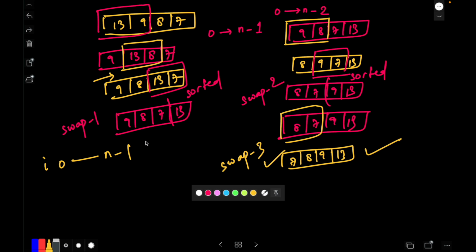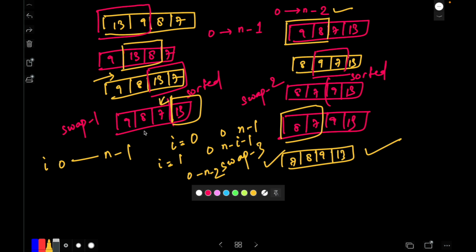Now second, what we did after the first swap, if you see, we didn't do swapping till n minus 1. Instead we did the swapping from 0 to n minus 2, right? So when the I pointer is at 0, we did swapping from 0 to n minus 1. Now if I move the I pointer to 1, we need to do from 0 to n minus I minus 1, that is n minus 2, that we did here, right? We didn't go further than this element. We did just till here, right?